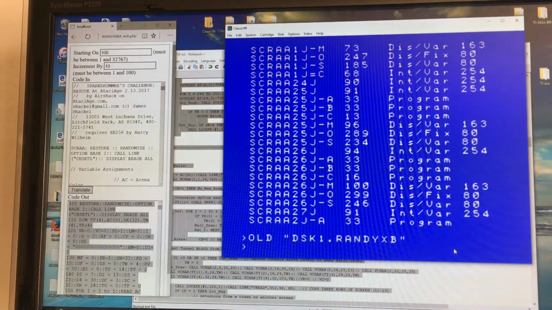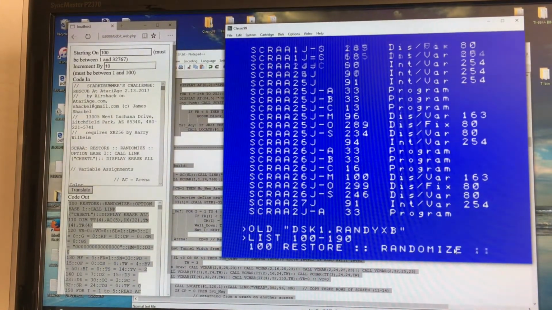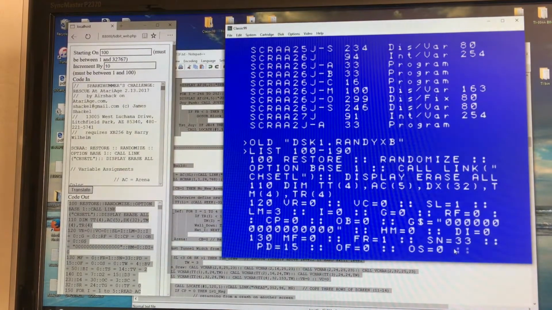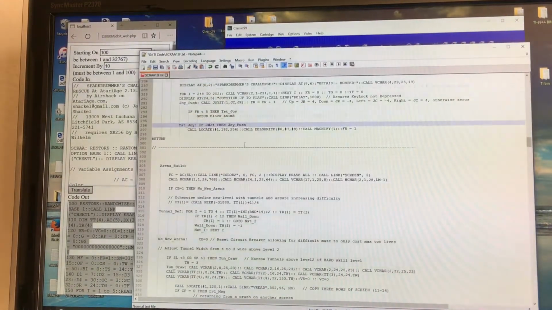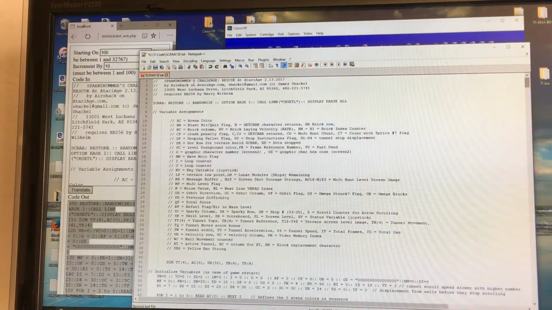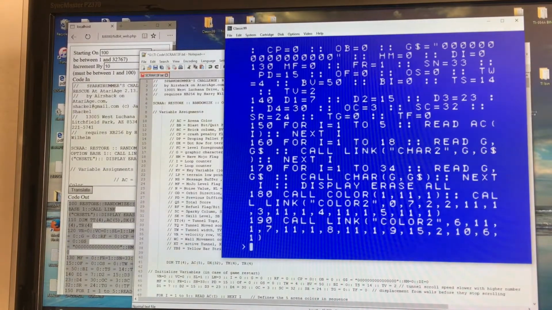Okay, I got a little bit ahead of myself in that last video, so we're back to the point where we just pasted the program into Classic 99, and I saved the program and I named it Randy XB. I used the OLD statement to load it back, so you can see we'll list 100 to 190, and you'll be able to see the code right there. As you can see, my comments from up at the beginning of the program, where I have my name and address and information like that, and a bunch of variable assignments, those comments are gone in the emulator.